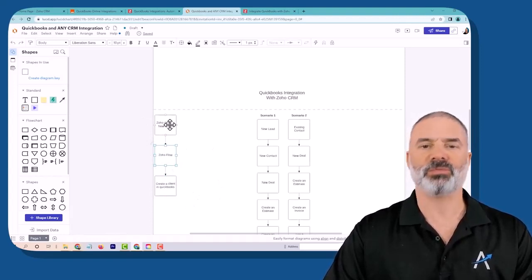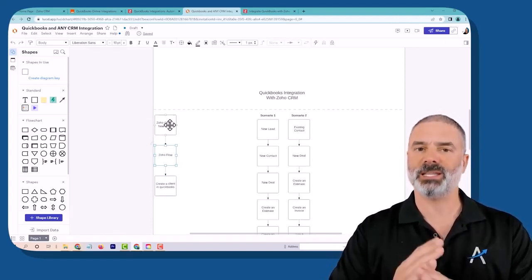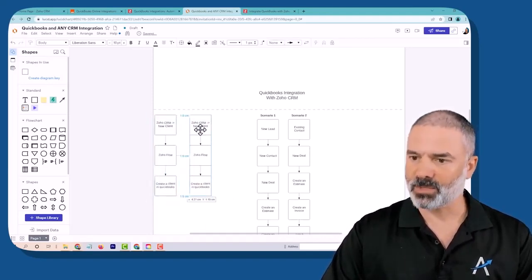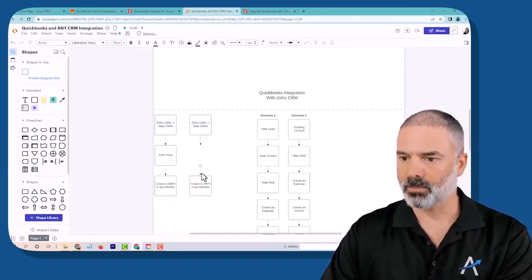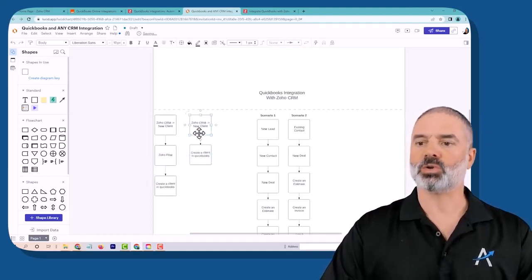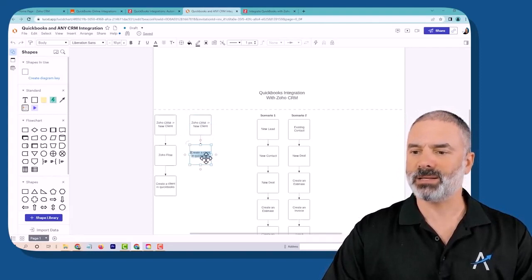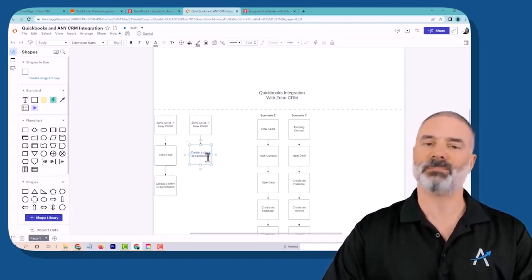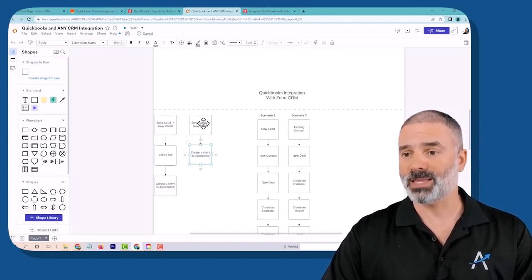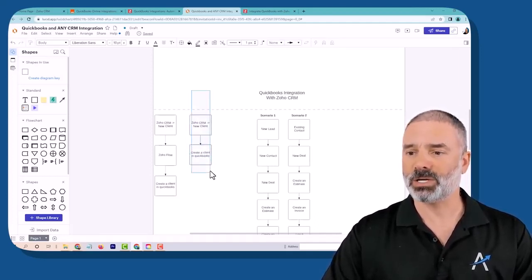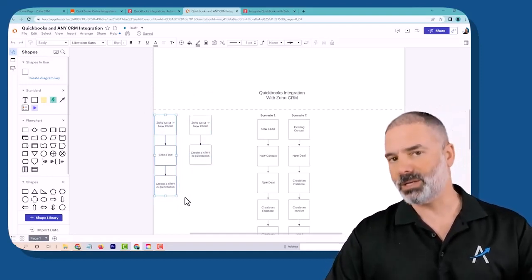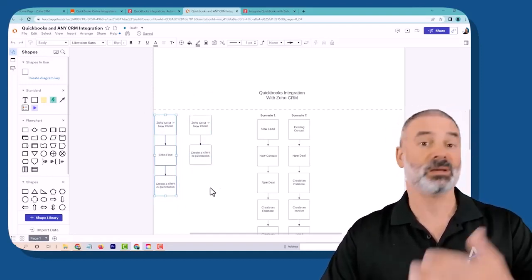If you compare it, for example, to a native integration, that will look something like this. You will have Zoho CRM, a new client is created, and then it will automatically create the client in QuickBooks. And that will be a native integration. The other will be an integration with an intermediate software such as Zoho Flow.